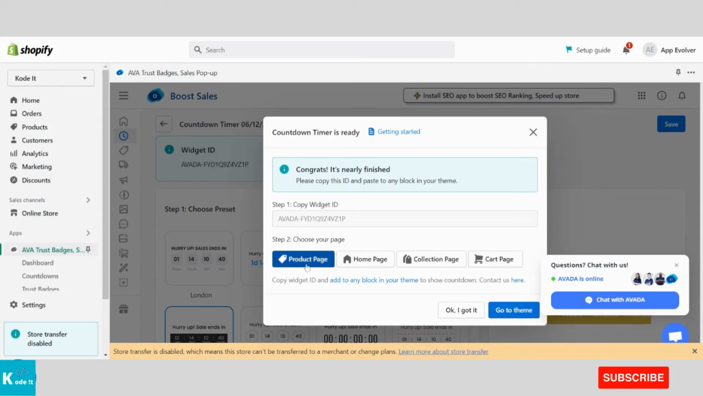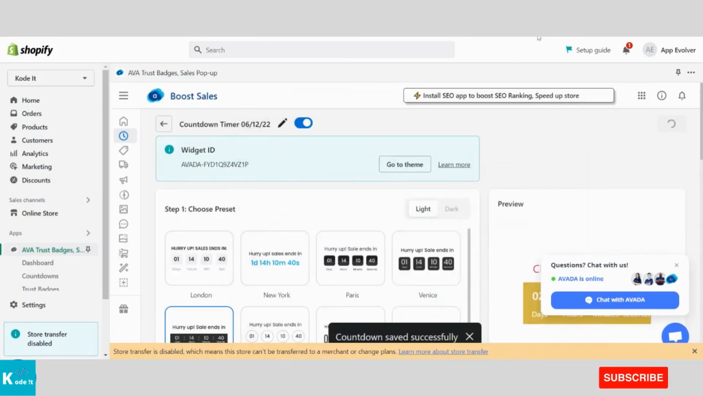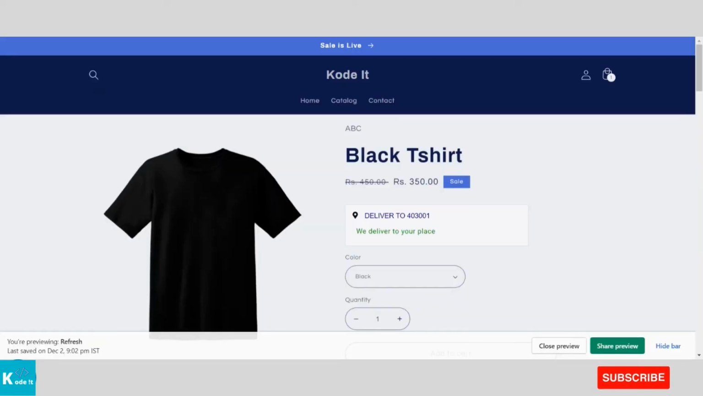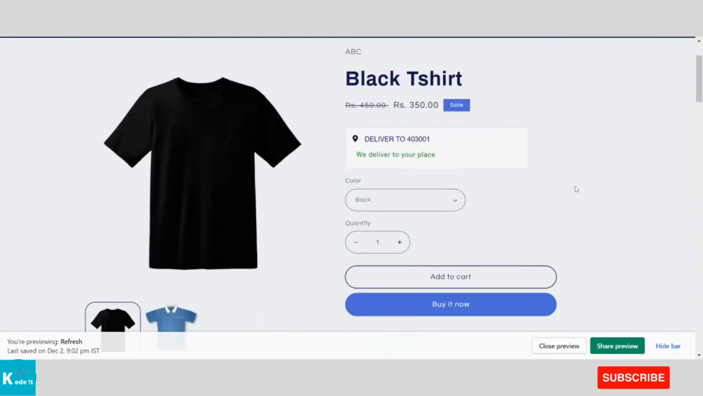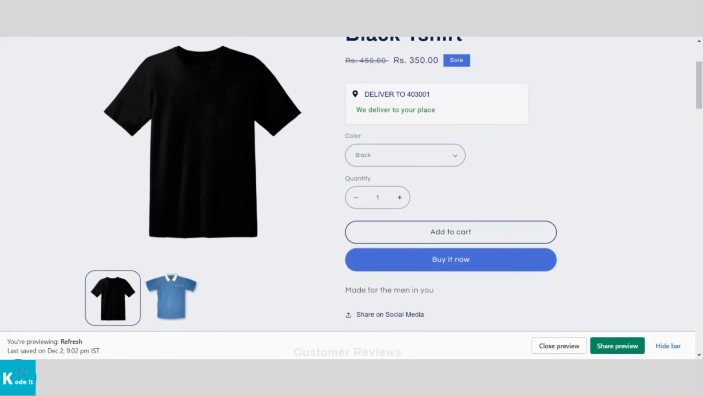So click on the product page and go to theme. So this will open the. So now if you see, now our product page has been selected. Now let's click on save again. So now this particular widget will be shown on the product page. Now let's open the product page and see whether the widget is coming or not. So guys, I have opened the product page on the website, and if you see now still the timer widget is not coming. So let's find out why it is not coming.